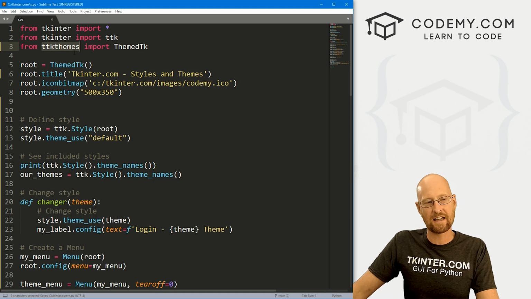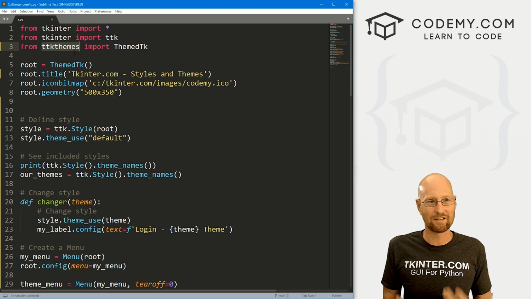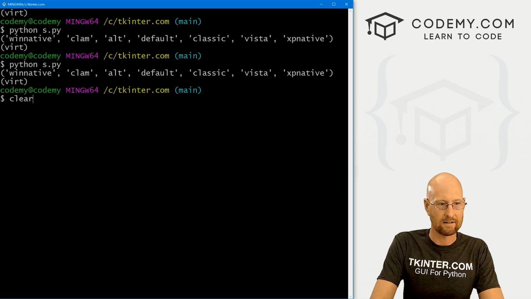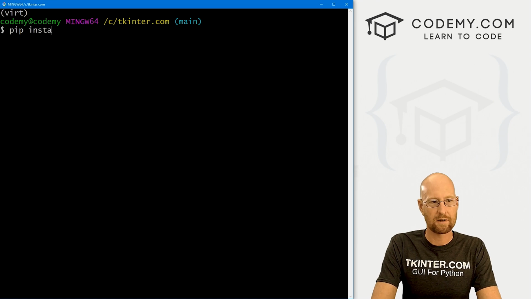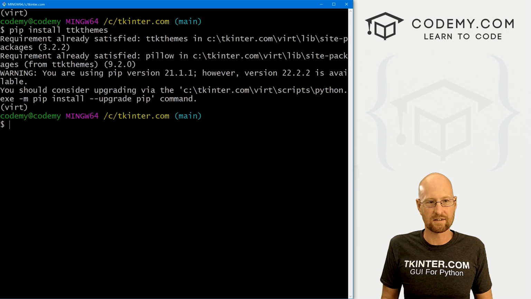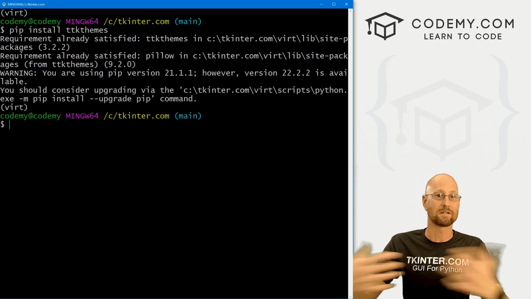Now, this ttkthemes is a package. Like I said, it's a library with all these different themes. And we actually need to pip install that in order for it to work. So let's head over to our terminal and clear the screen. And let's just go pip install and then paste that guy in. Now I've already got it. So it's going to say, hey, you've already got it. Now this might take a minute or two to actually download and install because there's a lot of stuff here, right?